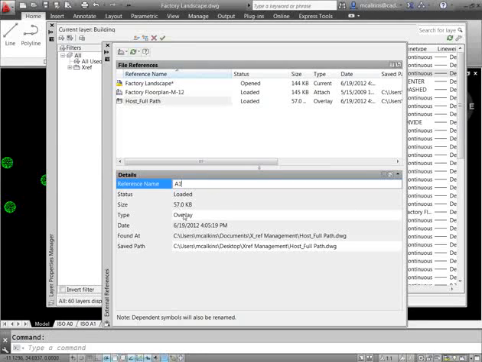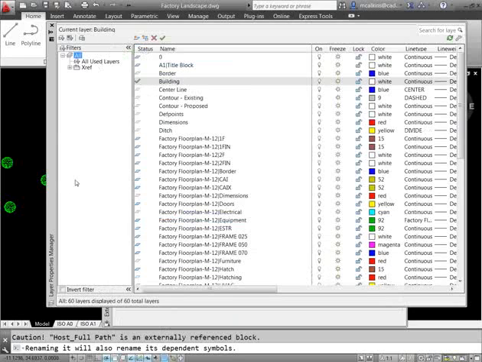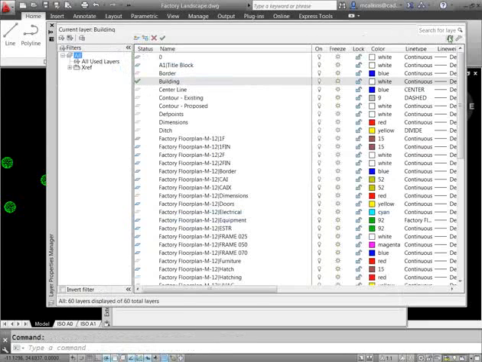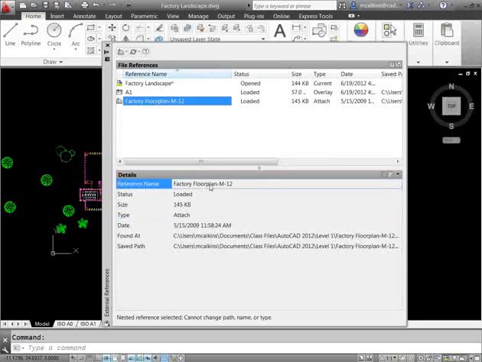And what that will allow me to do is, first of all, hang on, I think I might need to, do I need to refresh that? I guess I've never done this on the fly. Might need to refresh my layers list. Factory floor plan is actually, that's what it was, a nested XREF. That's the nested one. Sorry.